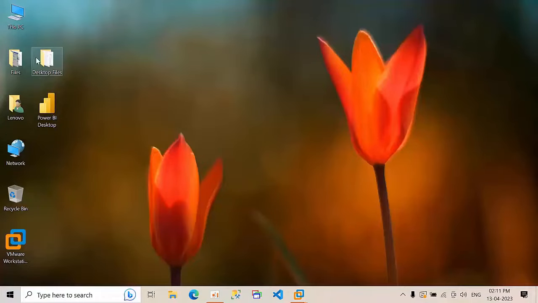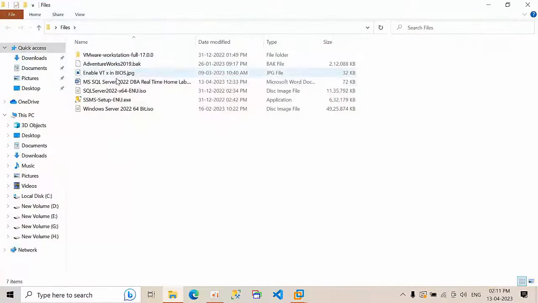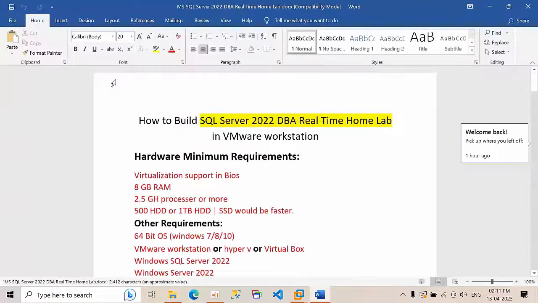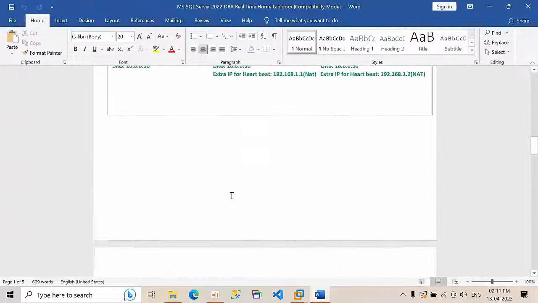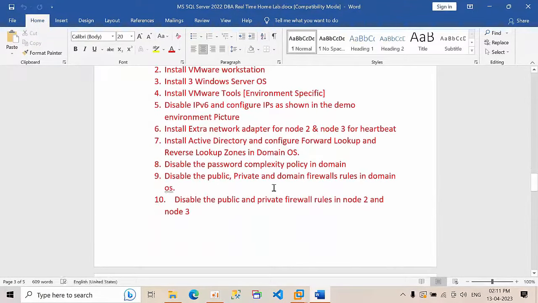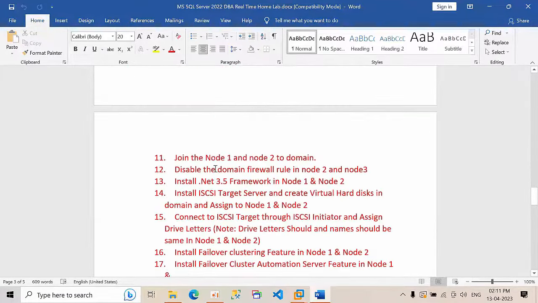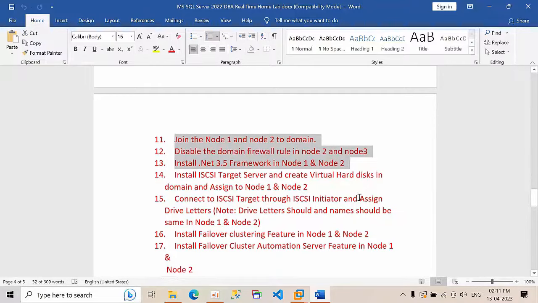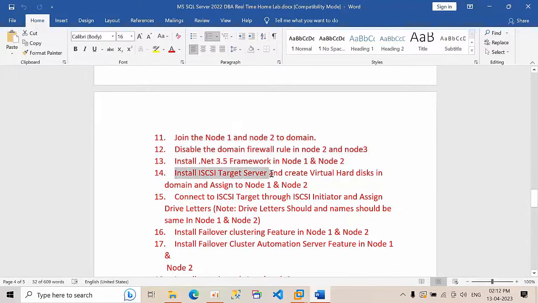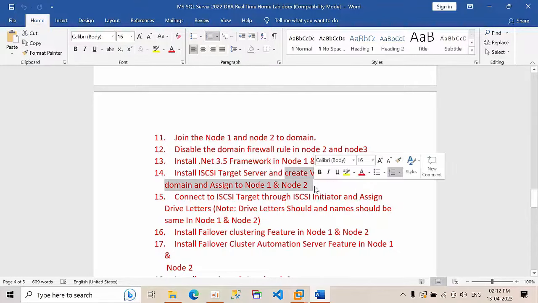Now open the document. So Active Directory, reverse lookup, disabling firewall, all this has been completed. Join node, domain, firewall, install .NET 3.5, up to here 13th point we have completed. So partially, we have installed this one also, 14 has been completed. Only this create virtual hard disk in domain and assign to node 2 and node 1 is pending.